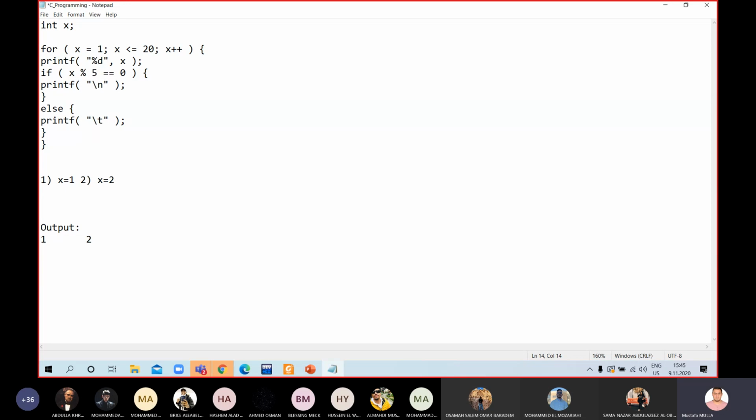Then we increase the x by 1. X is equal to 3. We check the condition. It is true. We print the x value on the screen. This condition will be false. 3 is not divisible by 5. We go to the else, give tab. Then x is 4. The condition is true. We print it. 4. This is false. We go to the else, give tab.